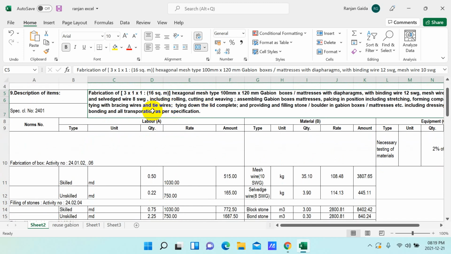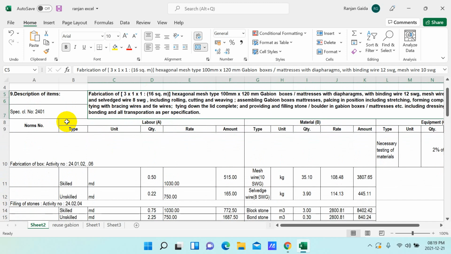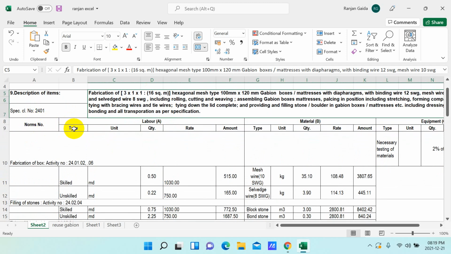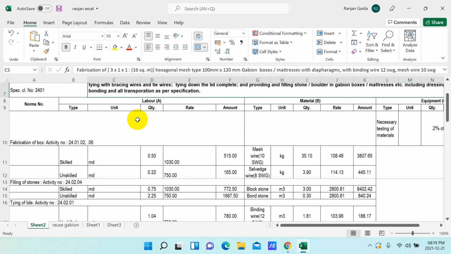After doing this, I have made several columns and rows as you can see here. Norms, number, and I have divided this whole segment into labor, material and equipment. In the labor, I have again divided this segment into 5 columns: type, unit, quantity, rate, amount. Similarly for material, and equipment is also similar.